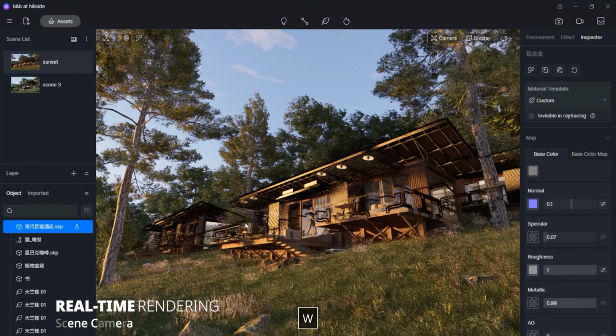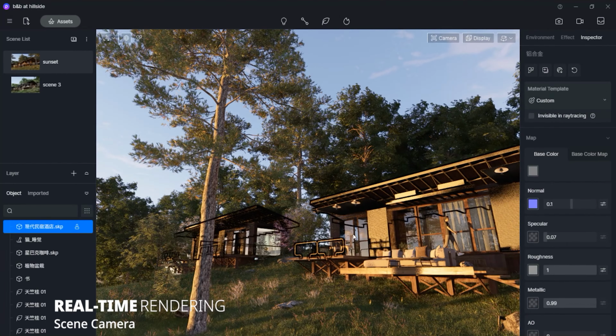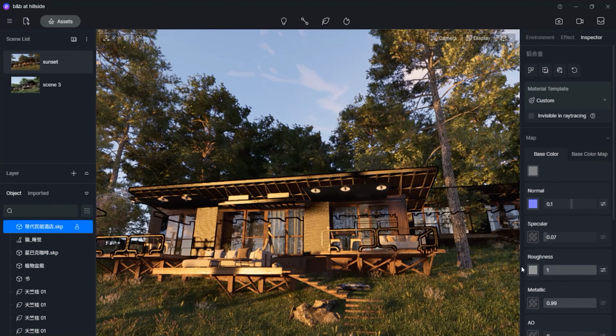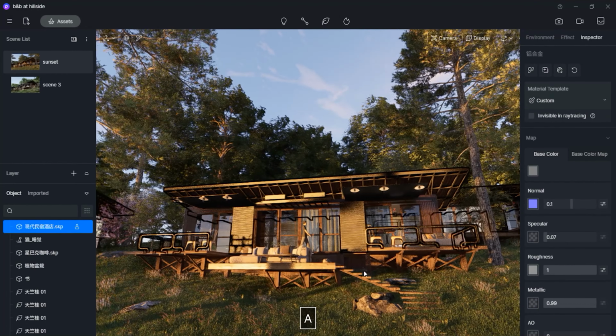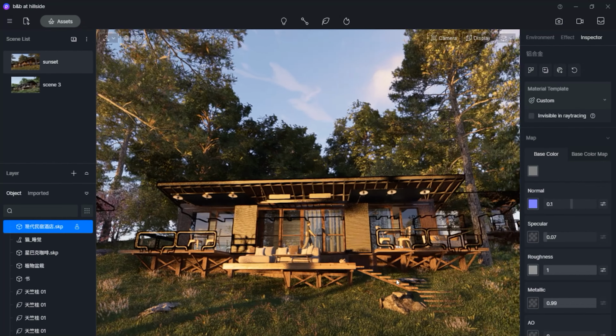As you already know, the greatest feature of D5 Render is its real-time rendering capability. Every detail you see in your scene represents the final quality or output of your work.